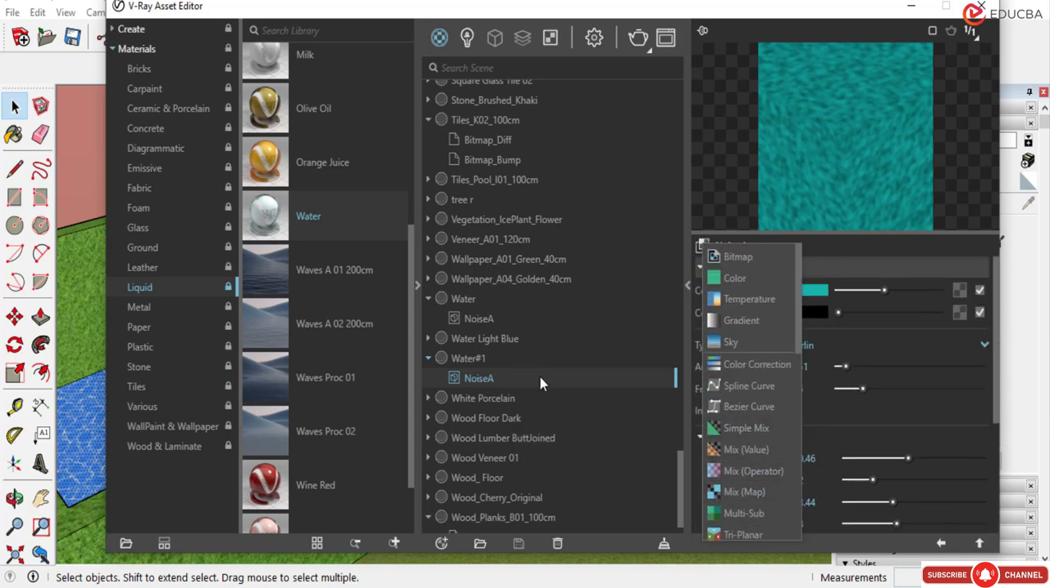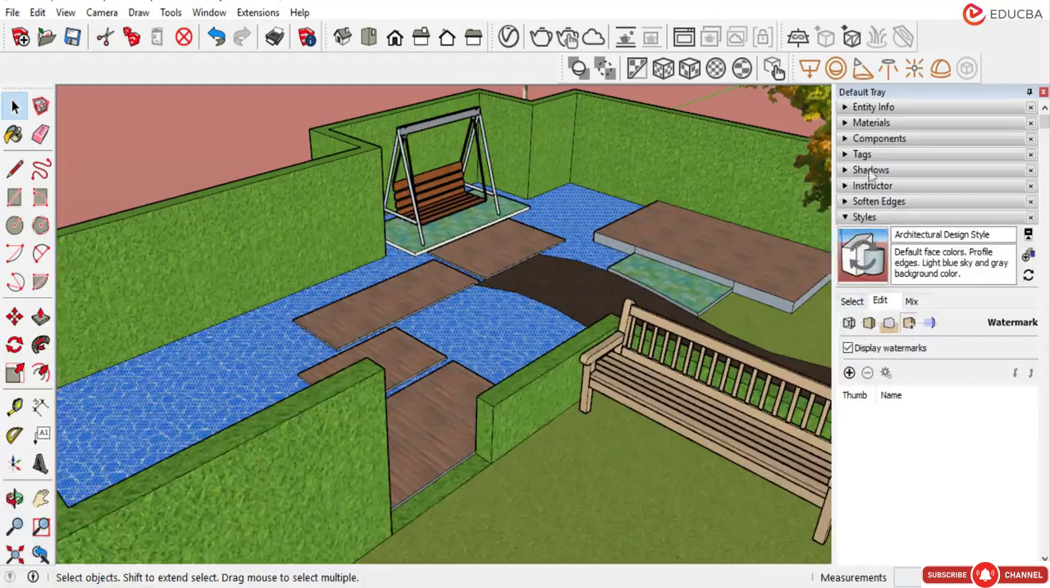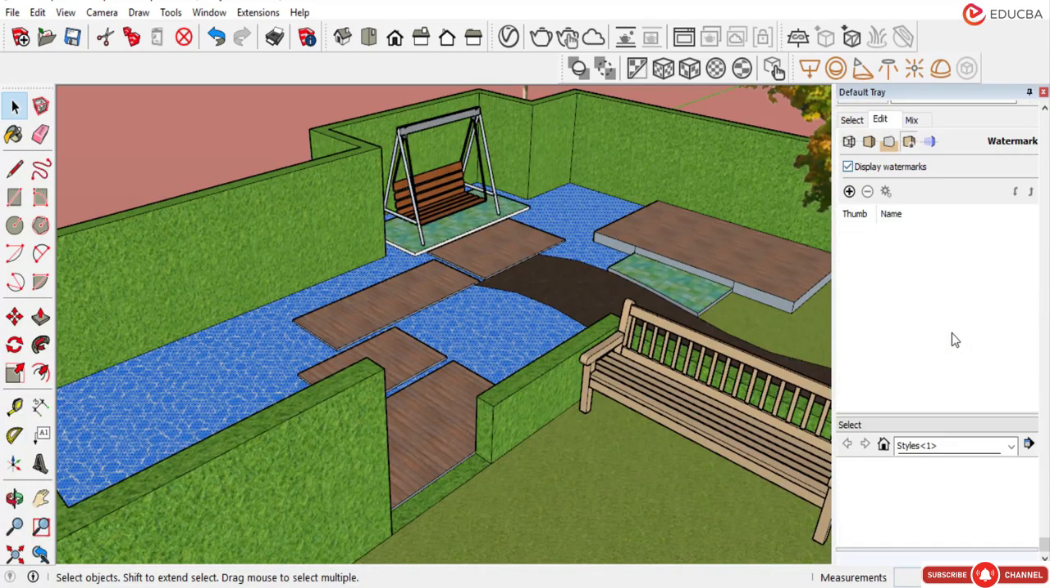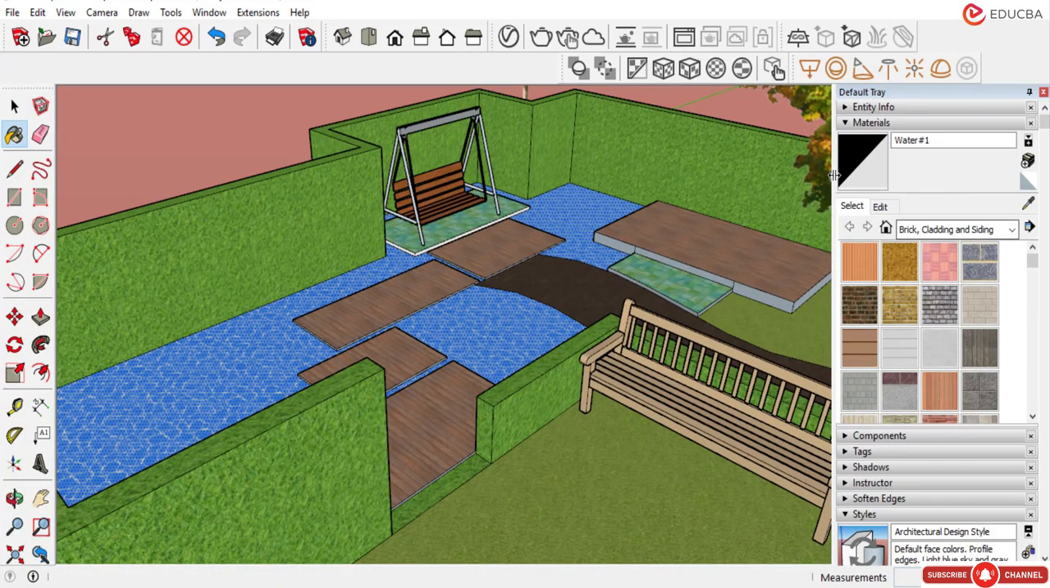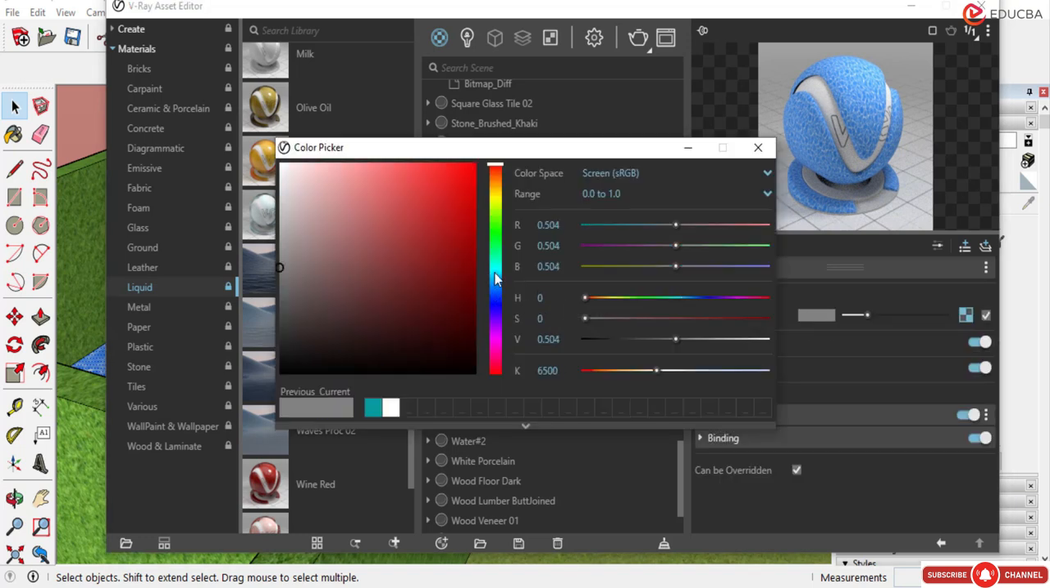Now we can save this. How to save this? Copy in the material, select water 1. By this we can select the multiple colors available here for water. I will select this water line, blue type. Now we can change the color also here, providing like this.